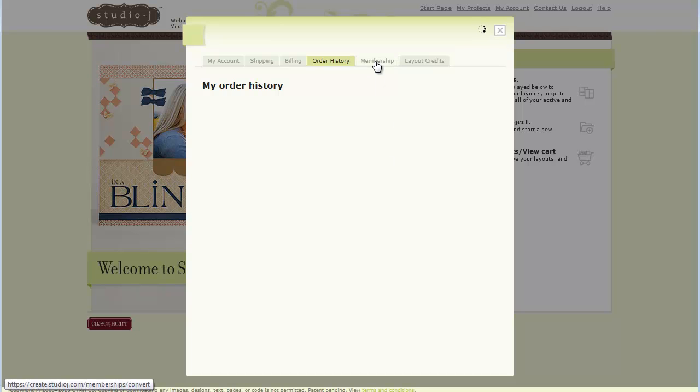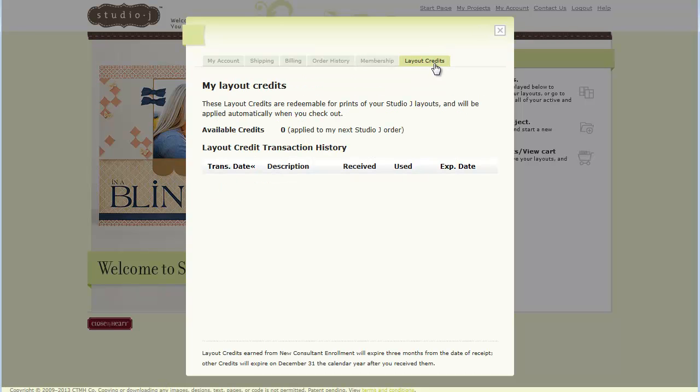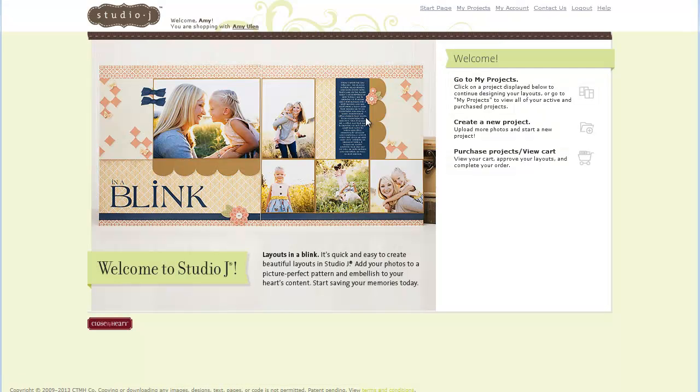Membership information, again, we have done away with memberships, but if you had an old code, you would be able to get either 15 free layouts or 5 free layouts depending on the code that you had. And then layout credits. I actually run a Studio J club where my club members can earn free layout credits, and so if you had any, they would show up right here. But let's go ahead and X out of that because we don't need any of that right now, and let's create a new project.